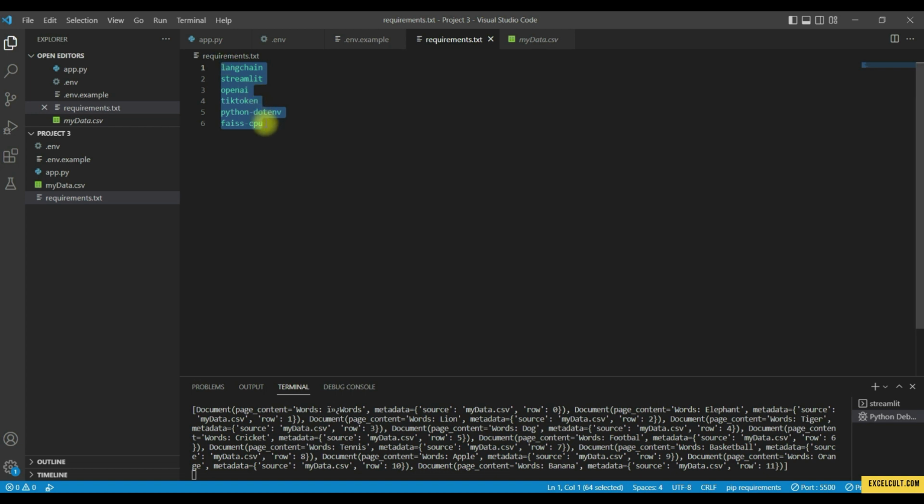requirements.txt file, we have the dependencies because this is what we need. All these libraries are needed for our application. So LangChain, Streamlit, OpenAI, tiktoken, python-dotenv, FAISS-CPU. So all these things we'll be using. So please go ahead and install them.